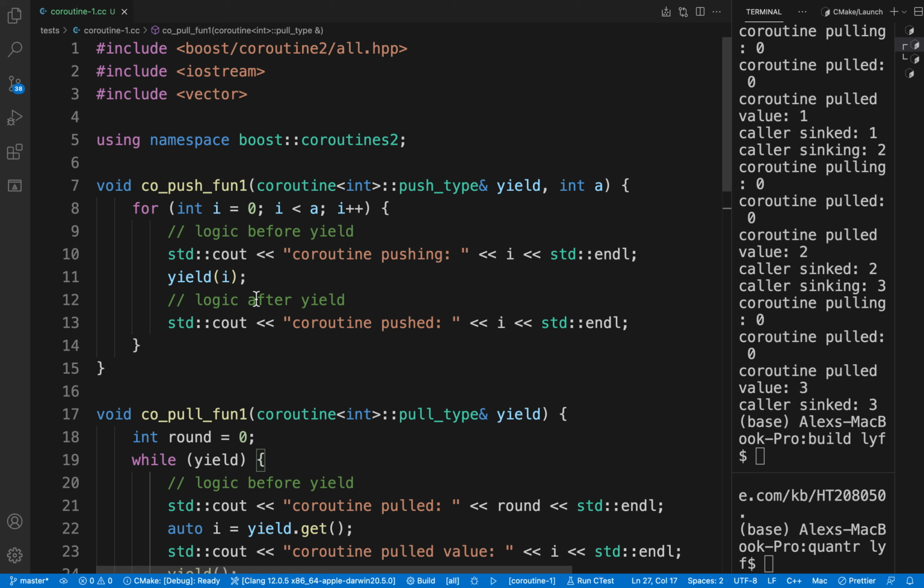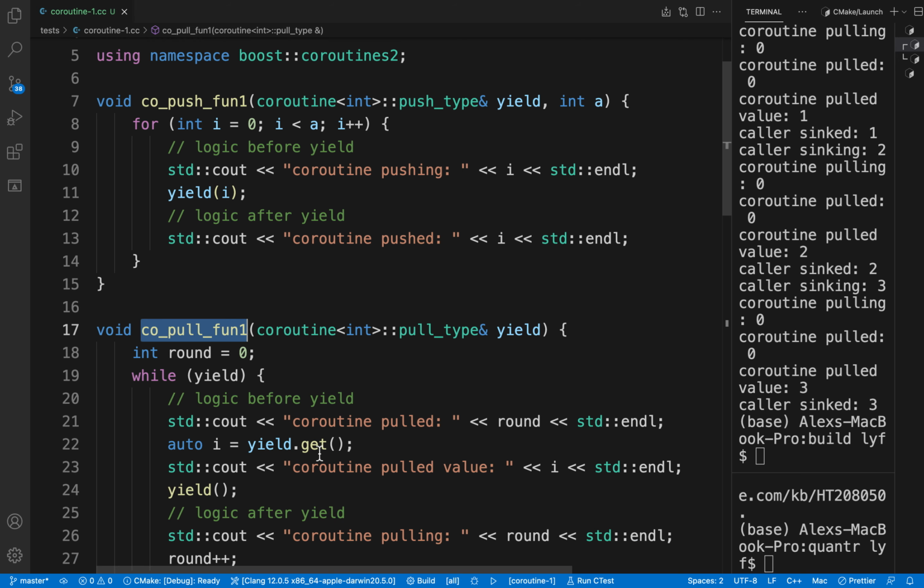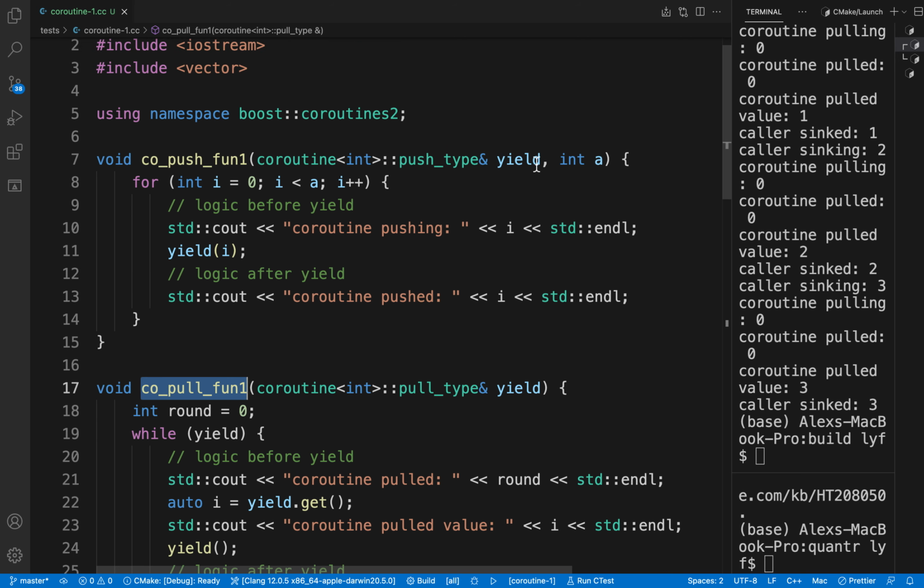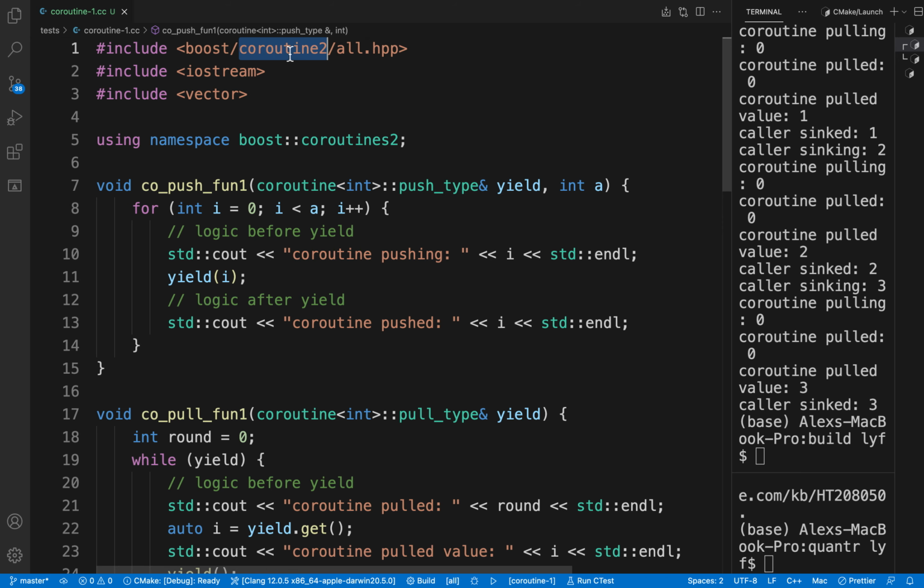Here I define a couple of coroutine functions. The first one is called push fun1, and the second one is called pull fun1. As you can see, I'm using Boost Coroutine2, so I'm just importing the namespace, and these two functions have a similar first parameter, which is yield. Every function has a yield, but the type is different.